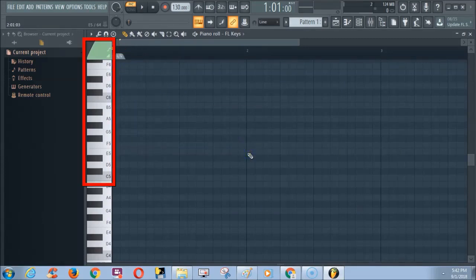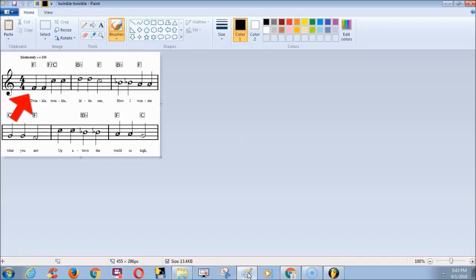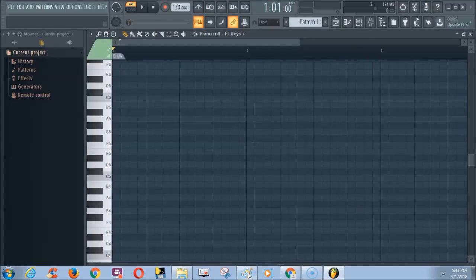Here the keyboard range I followed is from C5 to C7. In the music sheet the first note is F, so I am choosing F5 in my keyboard range. Like this I am filling in all the other notes.